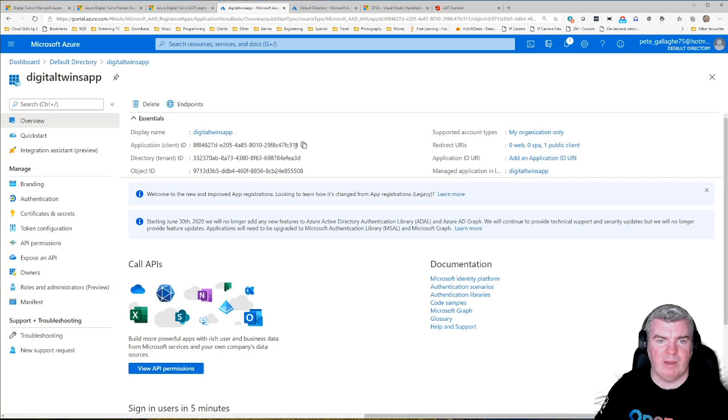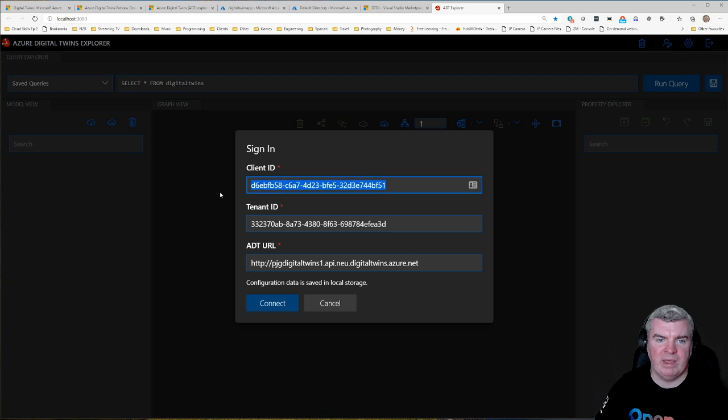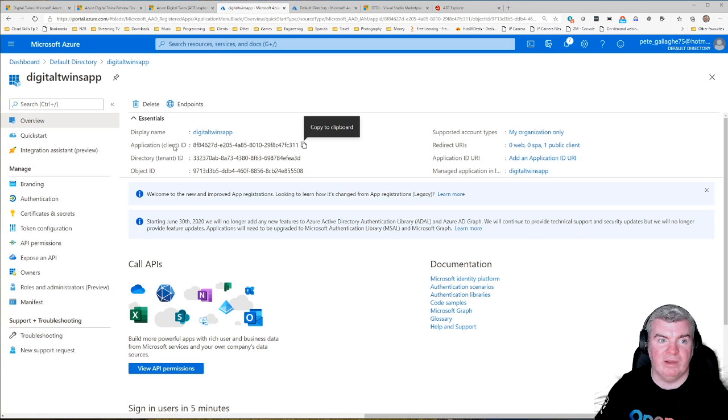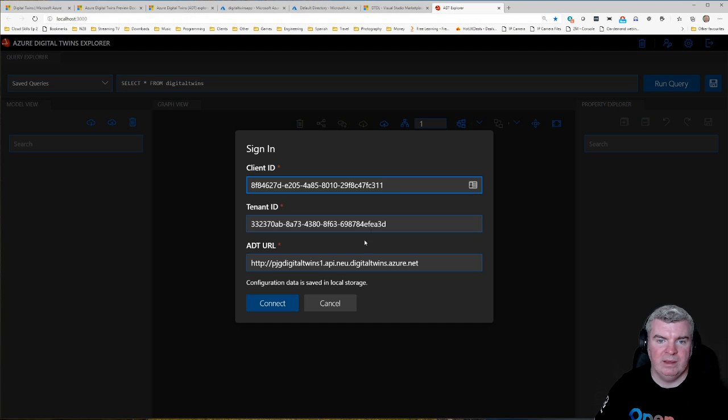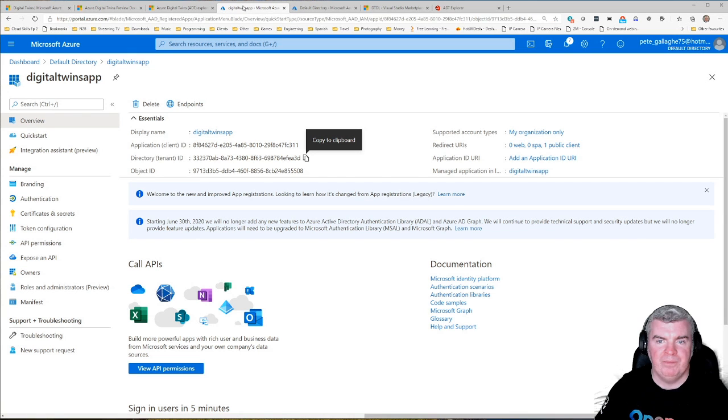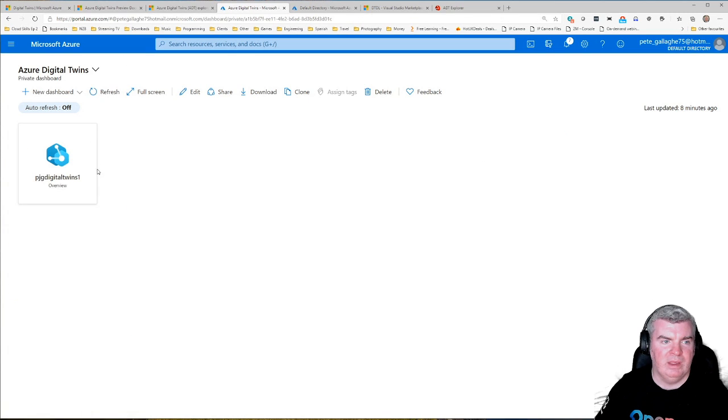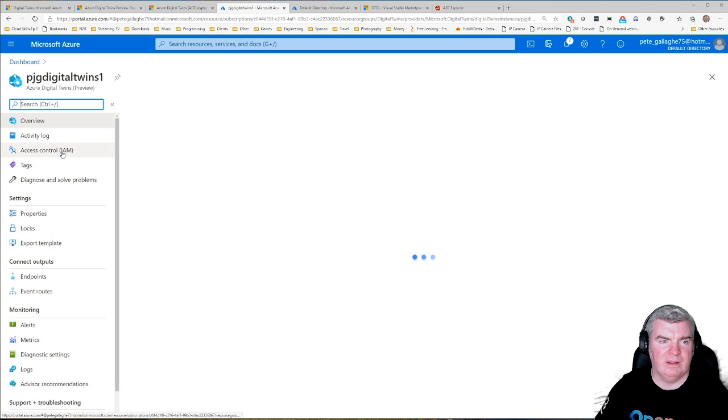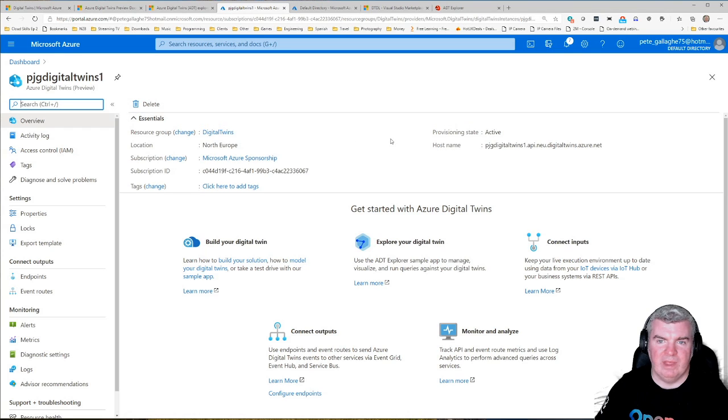So I need this application ID. So I can copy that and then paste that in there. So that's the client ID. And the tenant ID here, the directory, and copy that, stick that in. And then I need the ADT URL, the Azure Digital Twins URL, which we created before. So if we go, this is the directory, but if I go back to the Digital Twins, then here's our host name.